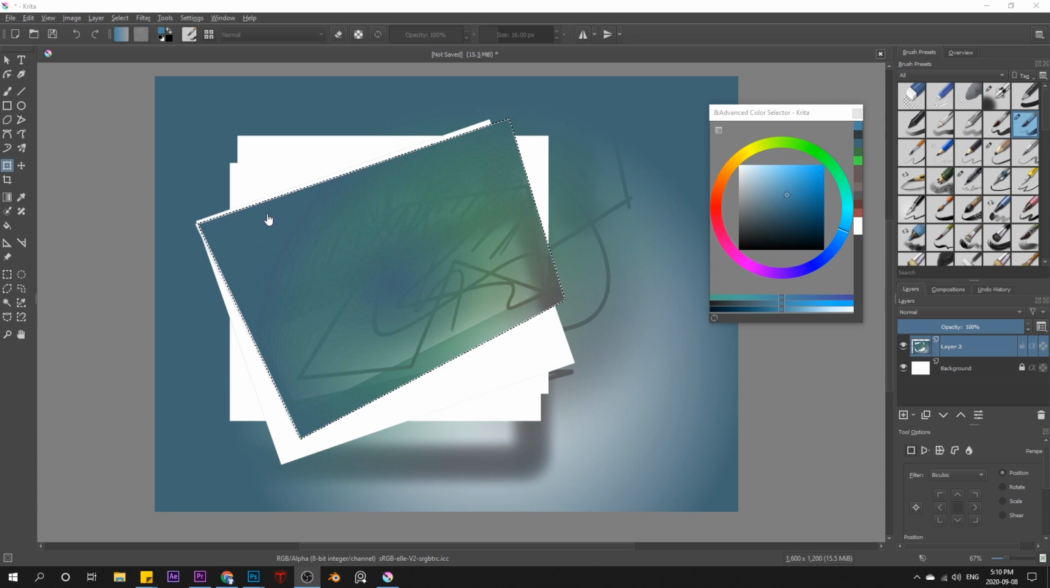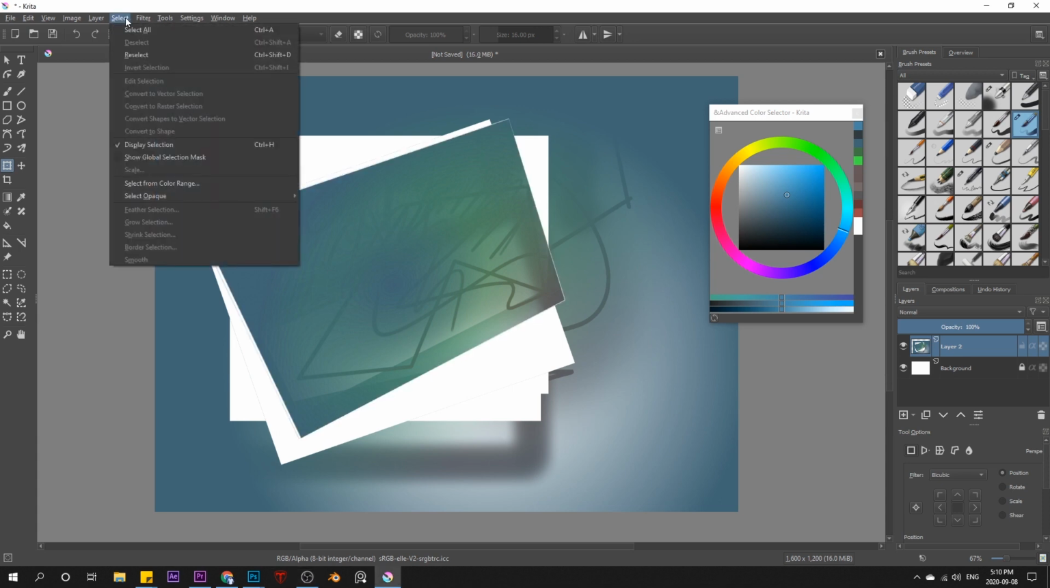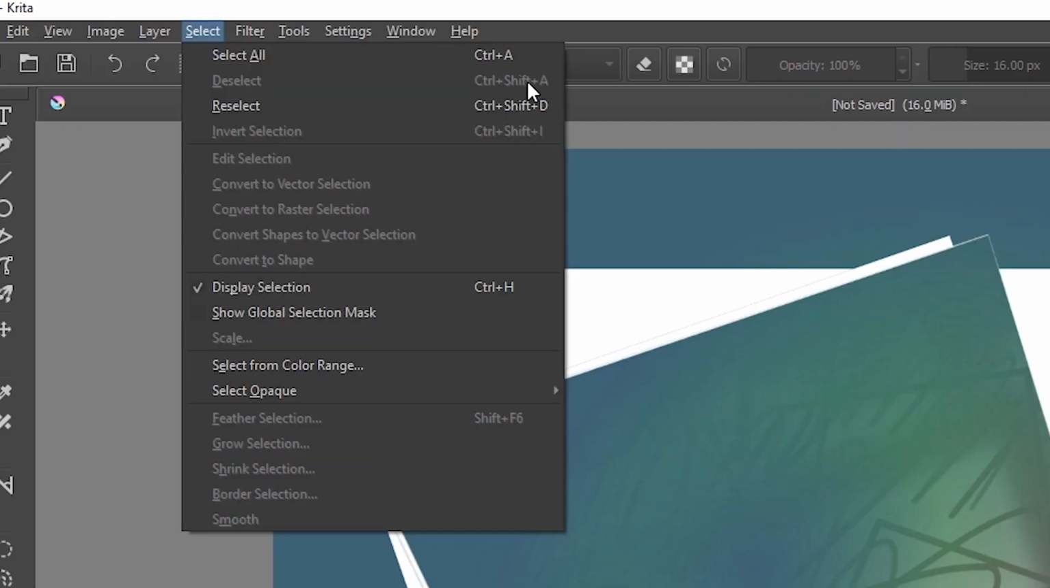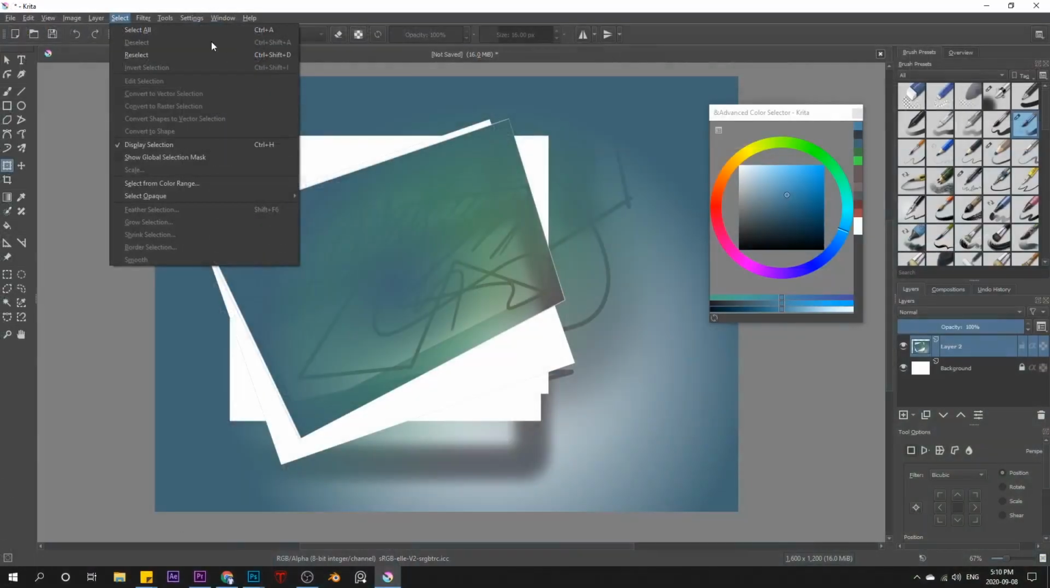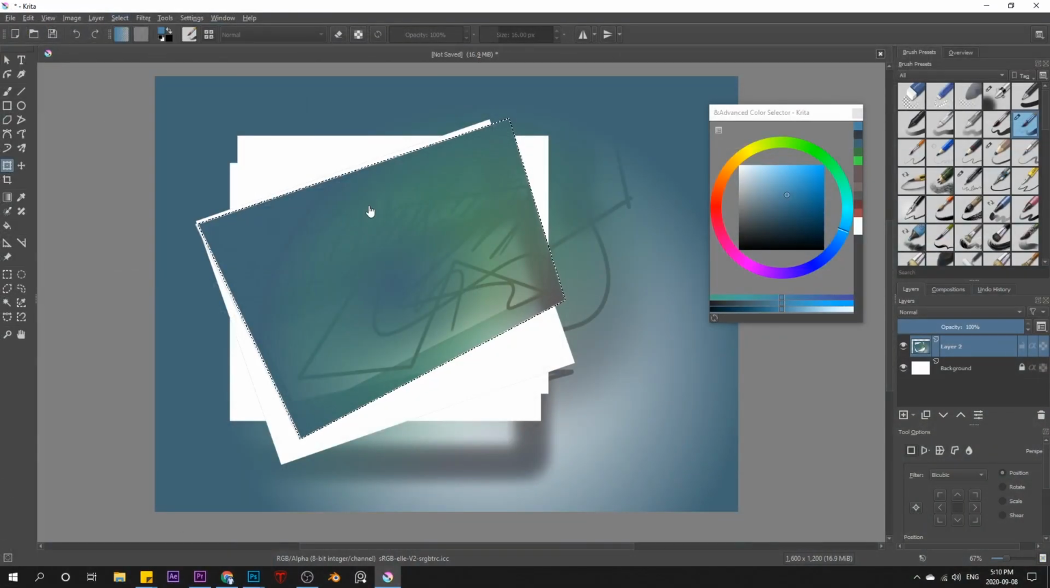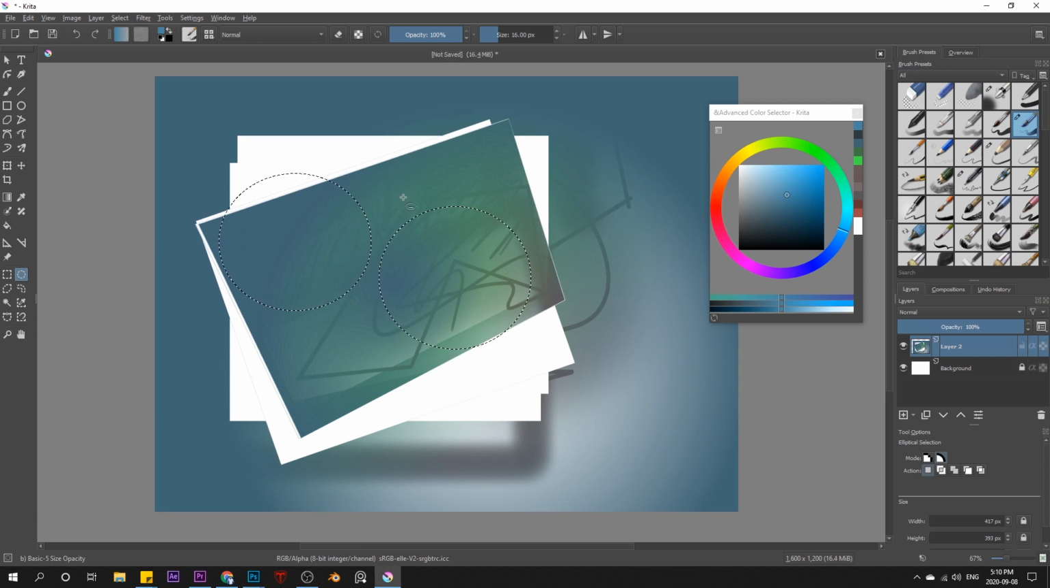To deselect that, you can go to Select, Deselect. And by the way, while we're here, Krita also gives you the shortcut, which in this case is Control-Shift-A. There's also a Reselect option, which is pretty handy sometimes. Anyway, your other selection tools are here. You've got your circle. You can hold Shift and add more selections. You can hold Alt and take away selections, just like Photoshop. Here's your freehand one.